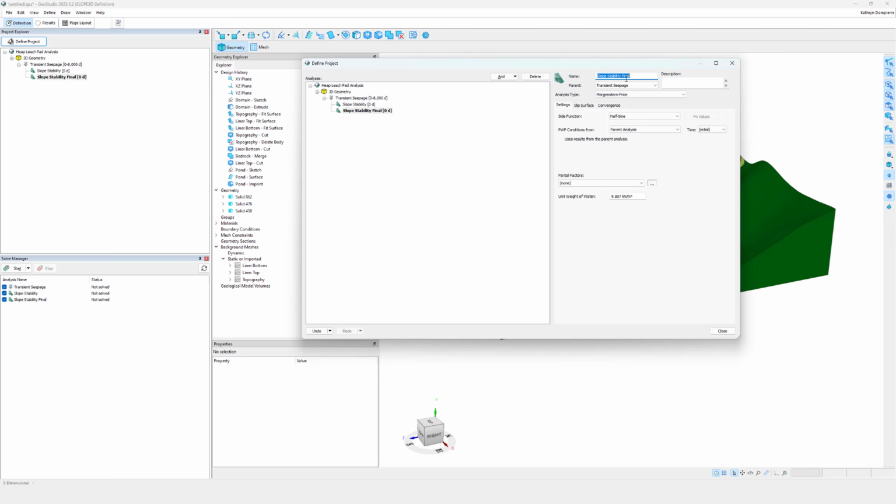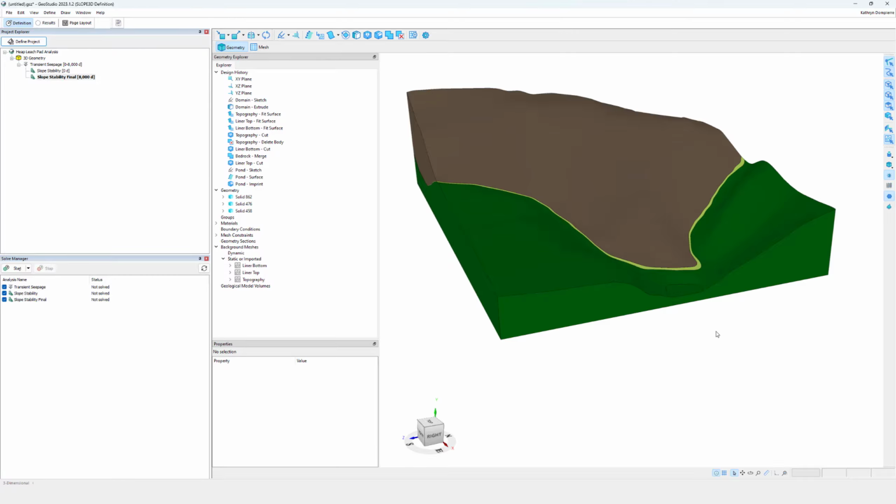I will specify that the pore water pressure conditions come from the final time step in the parent analysis. Otherwise, I will leave the rest of the analysis properties the same. We would now solve these analyses and then interpret our results. However, for the sake of time, I will review the results in the following slides.